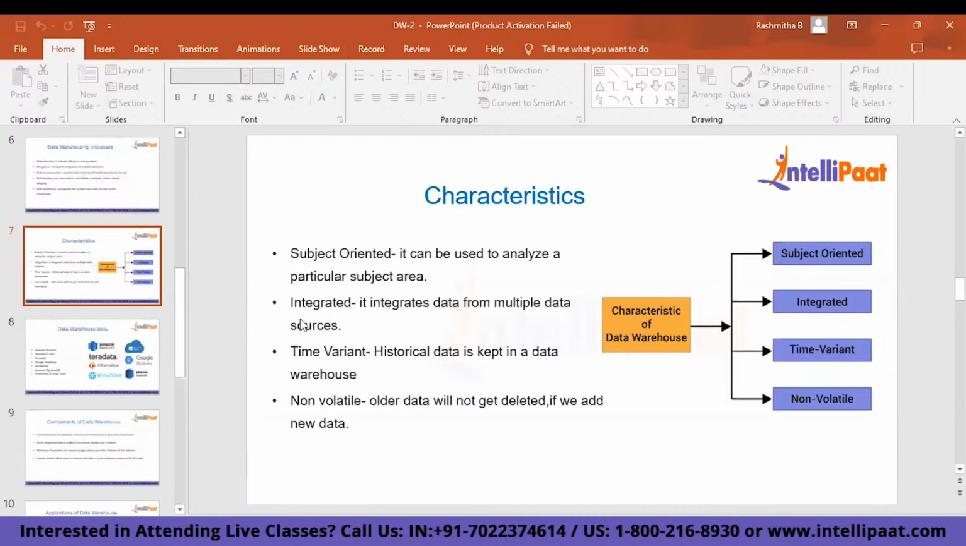So again, we're having the integrated. What integrated is telling is that it integrates data from multiple data sources. Integrated is nothing but just combining the data from the different sources we are having. It's just going to combine all the data. So we have now seen the subject oriented and the integrated.